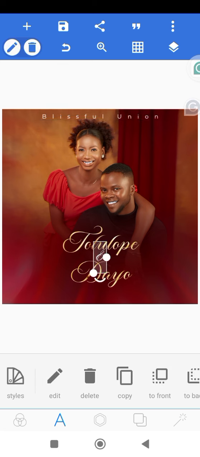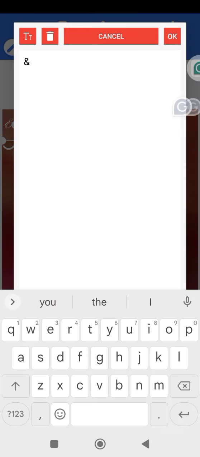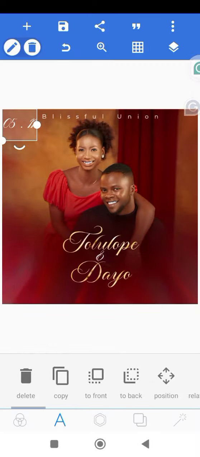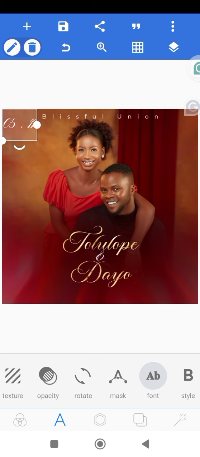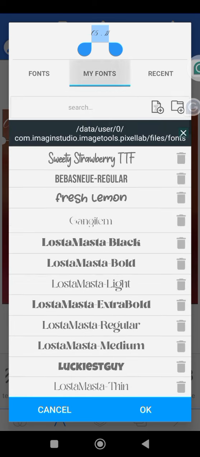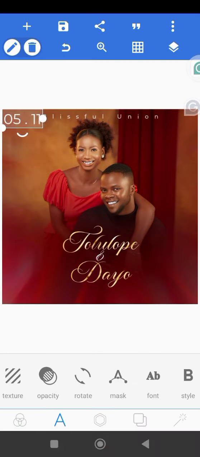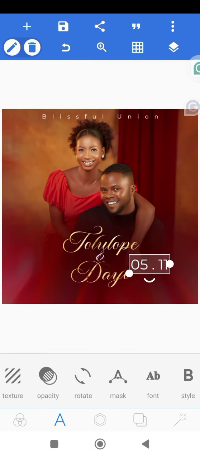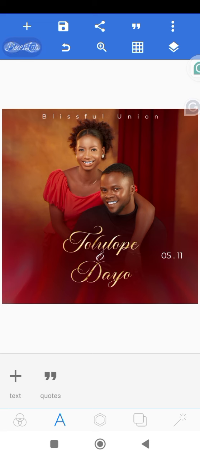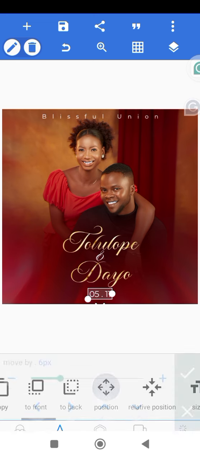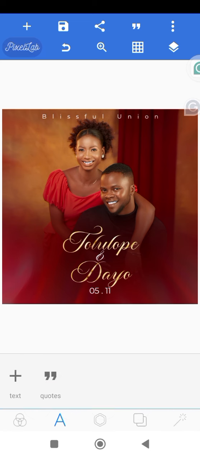So I'm going to copy this again, and I'm going to write 05 space full stop space 11. Now it's not necessary, I'm also going to change the font to Montserrat. So every time you want to write the date, it's not compulsory. I used to say in my tutorials that it's not every time you just write 5th of November, you just write the date in full. You need to be creative in what you are doing. So I'm going to place this like this. I'm just going to move it up a little. Now you can see that it's too close to Dio.